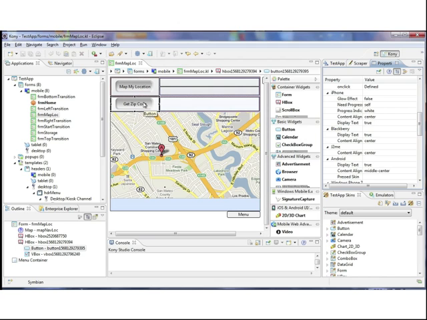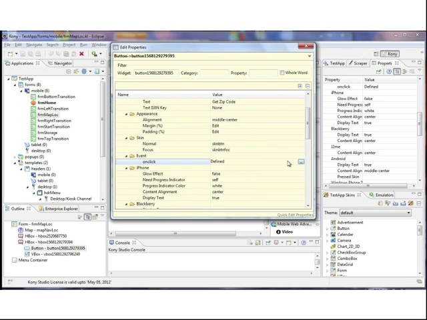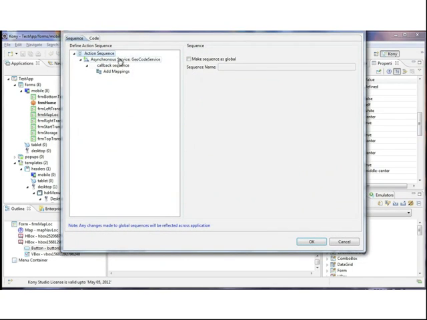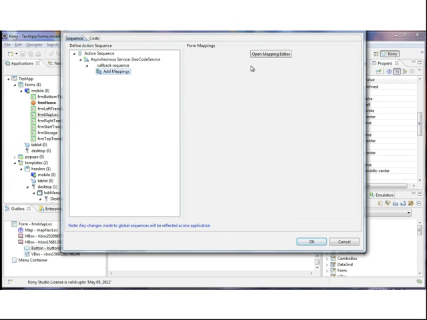So in this particular case, if I double click our button, I can pull up the properties here, and I can look and see what's happening when we click that button. So the on-click event, we have an event editor, and we can see that we're calling a geocode service, and then on the callback from that service we can create a mapping.